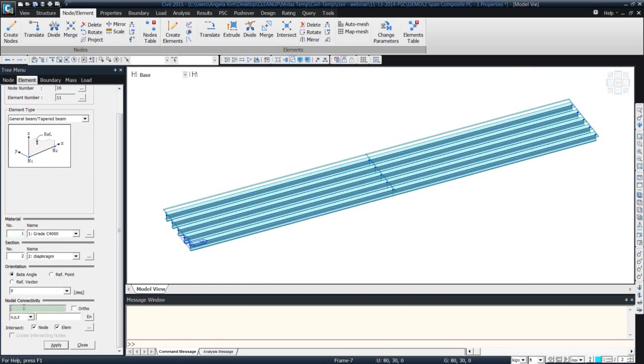Then I can click on nodal connectivity. This turns into green when you click on the window. Whenever these type of the cells turn into green color, it means in Midas Civil that you can actually click right on the model view and provide the input values.